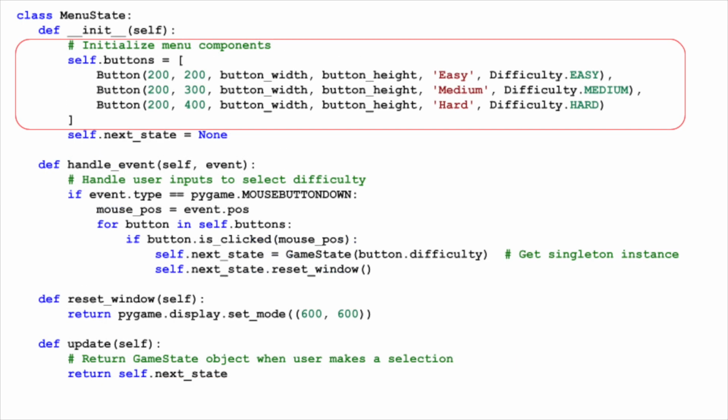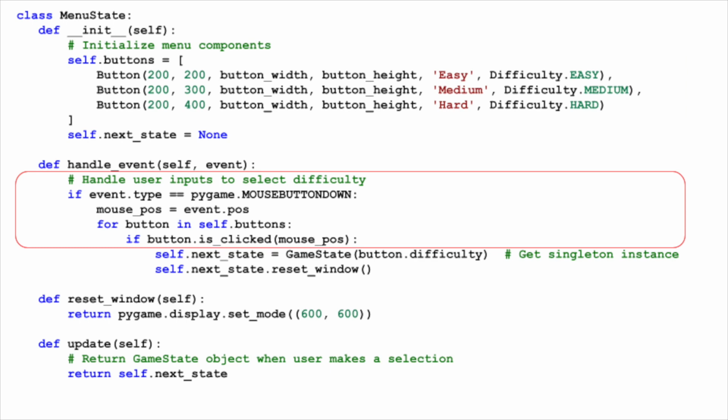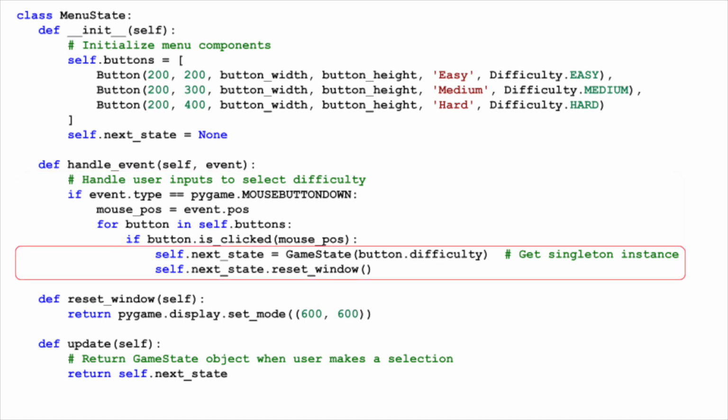In the initialization method, our buttons are created, each representing a difficulty level: easy, medium, or hard. Whenever players click the mouse, the handle event method checks if the click happened on any of the difficulty buttons. If a button was clicked, the game transitions to the game state corresponding to the chosen difficulty level through the singleton setup.